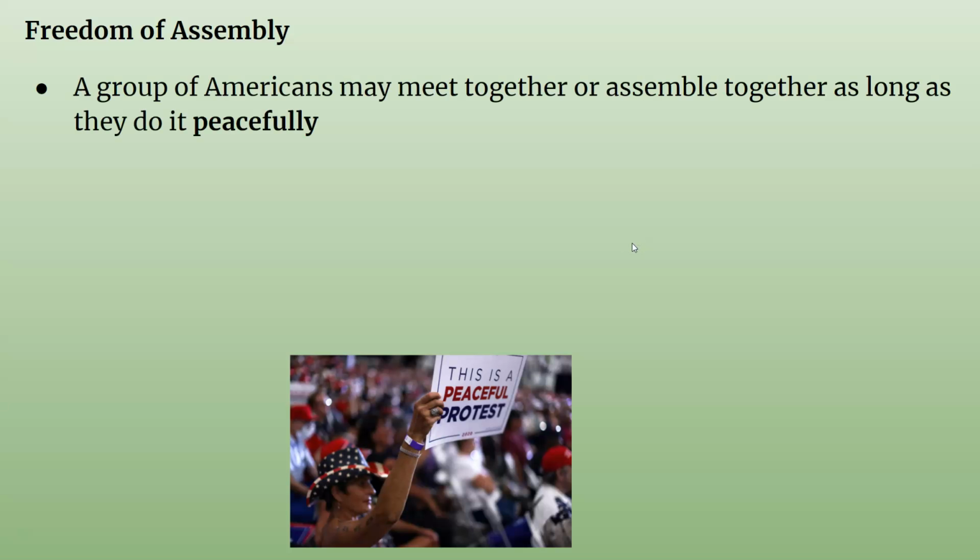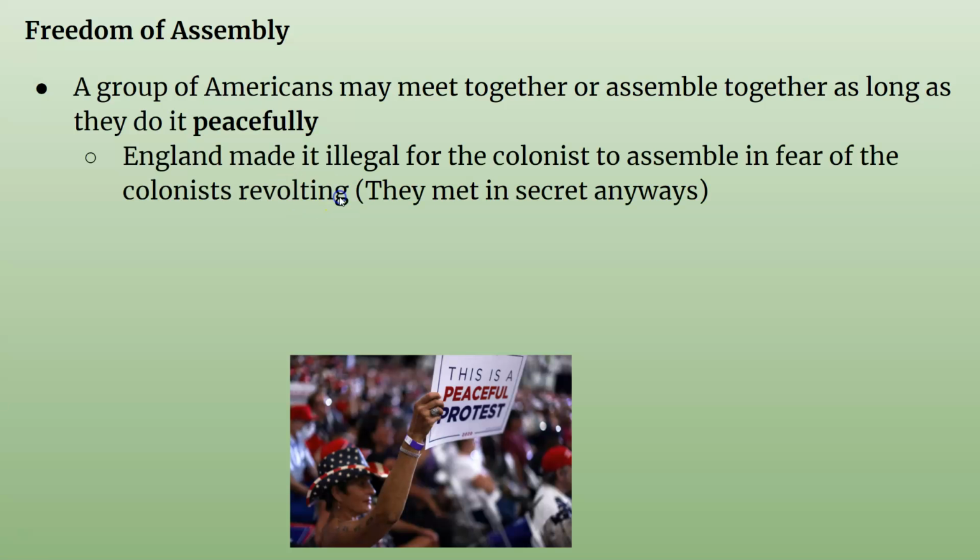But there's one last part of the First Amendment, and that's the freedom of assembly. A group of Americans may meet together or assemble together as long as they do it peacefully. This is kind of the reason why the framers of the Constitution put this in there: England made it illegal for the colonists to assemble in fear of the colonists revolting. Well, the colonists met in secret anyways, and the rest is history.